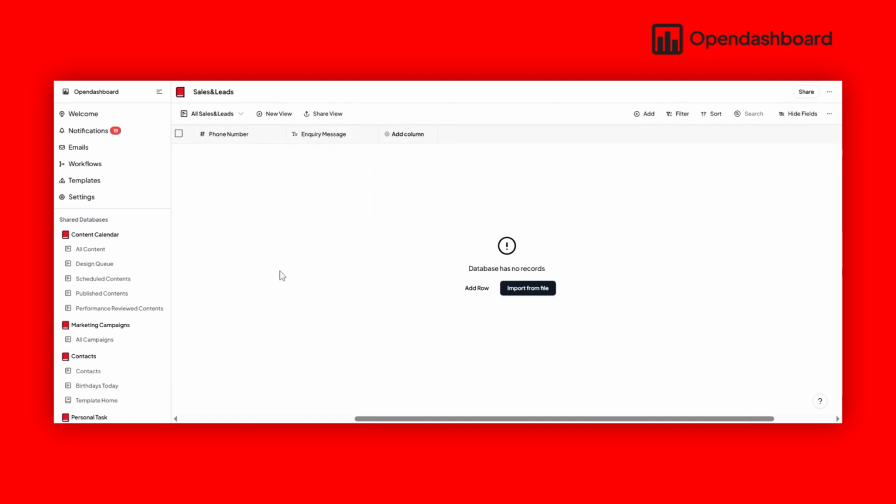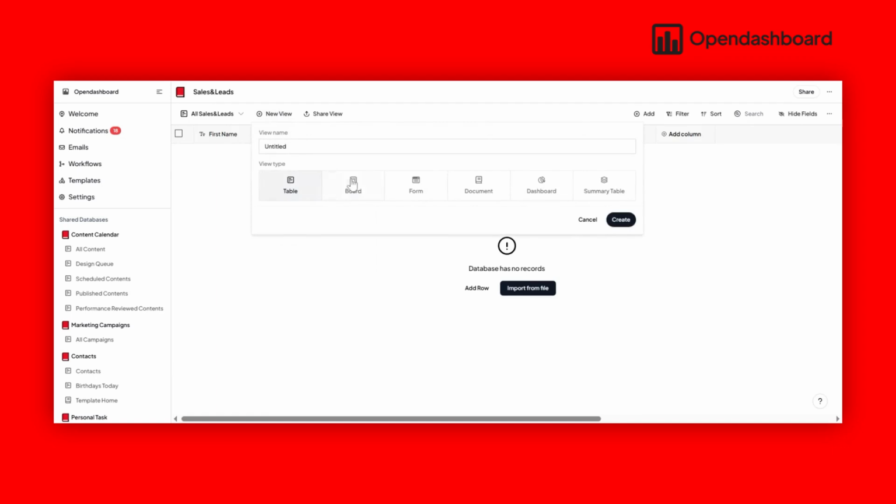So now that we've created our database, let's create our form. We click on new view, then we click on form. We rename it as enquiry form. Then we press create.